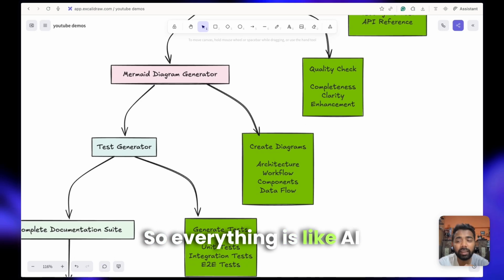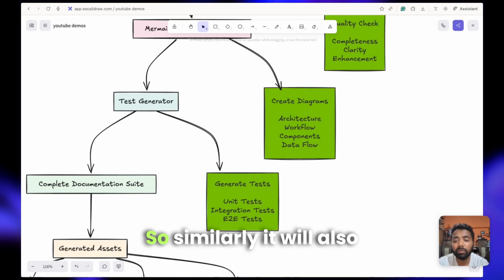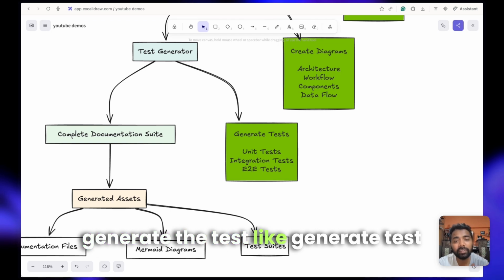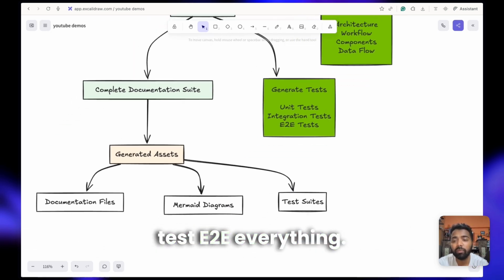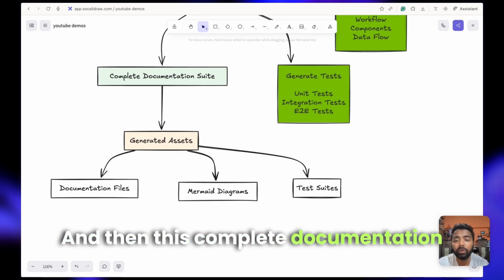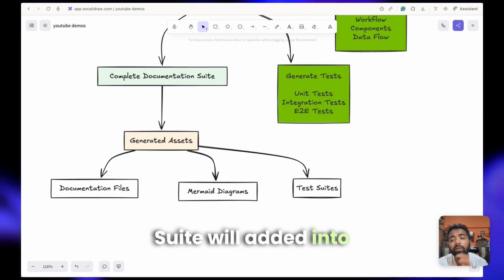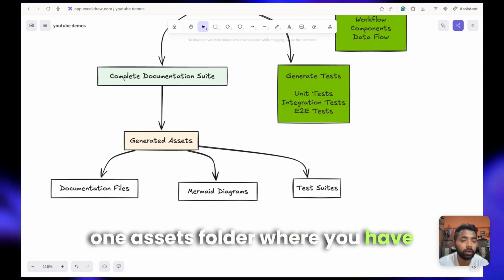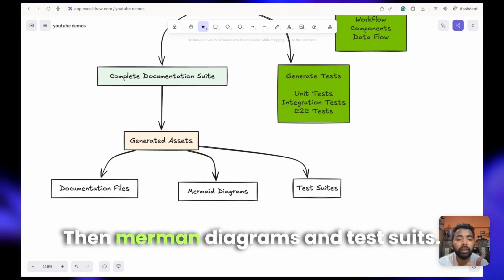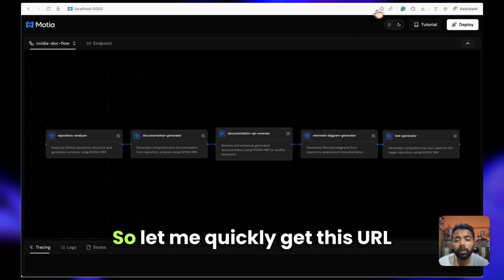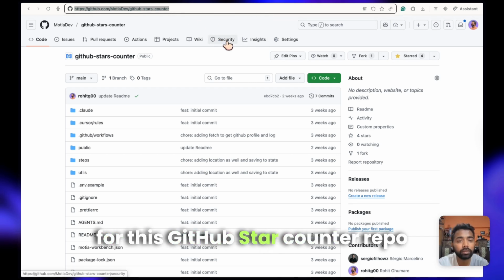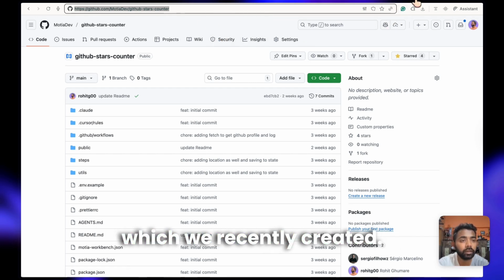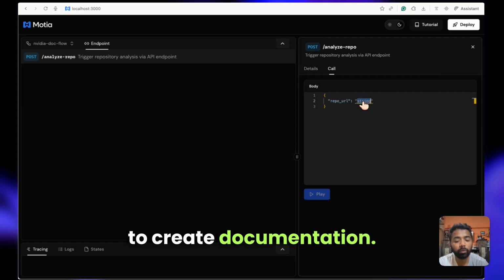So everything is AI generated. Similarly, it will also generate tests, like unit tests, integration tests, E2E, everything. And then this complete documentation suite will be added into one assets folder where you have documentation files, Mermaid diagrams, and test suites. So let me quickly get this URL for the GitHub stars counter repo, which we recently created. I can use that to create documentation.